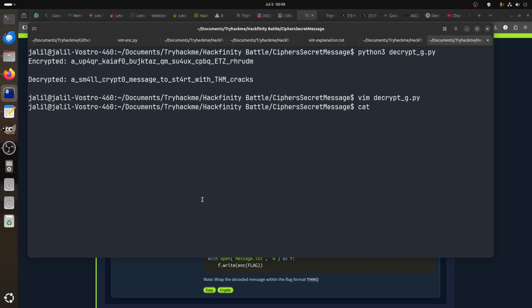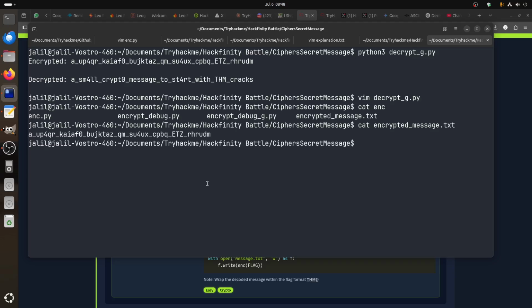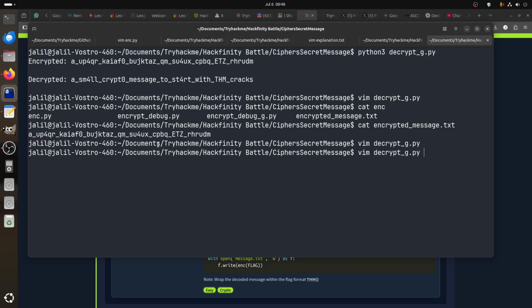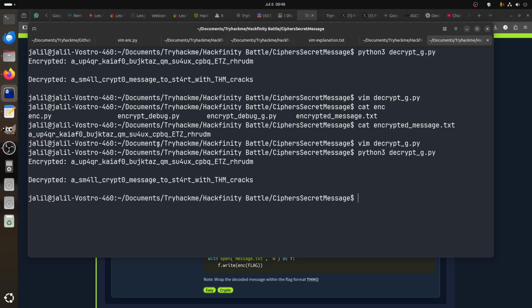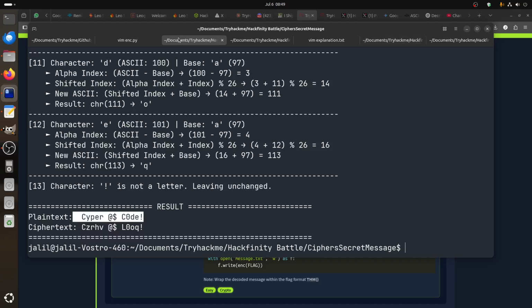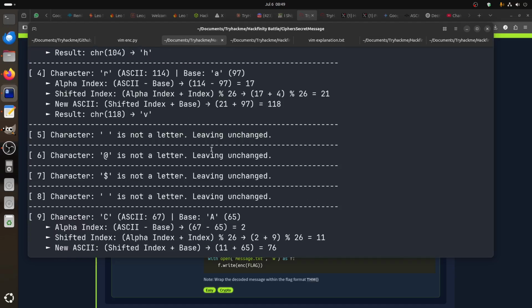So if I do cut encrypted message, that's why you put your encrypted message file, and he reads it. And if you run it with Python 3, he gives you the decryption file. This script you just give it the name of the file, and it decrypts. So basically this is more clear about what exactly it is doing.